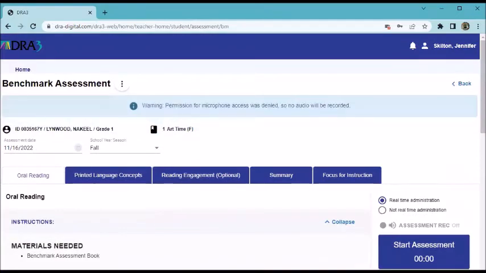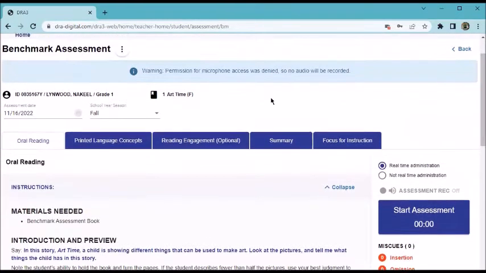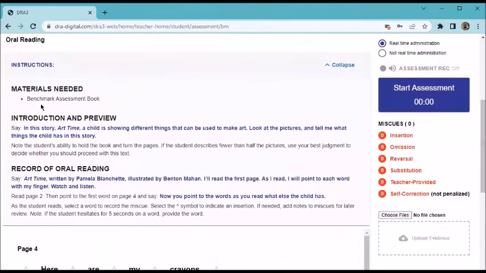This will launch the teacher assessment page. And on that page, you will see the name of the student with their user ID. You will notice the instructions and materials needed for this assessment. So you will need the benchmark assessment book, which you have provided to the student, the print copy, the introduction and preview script.